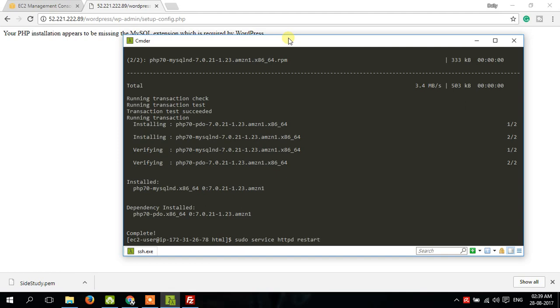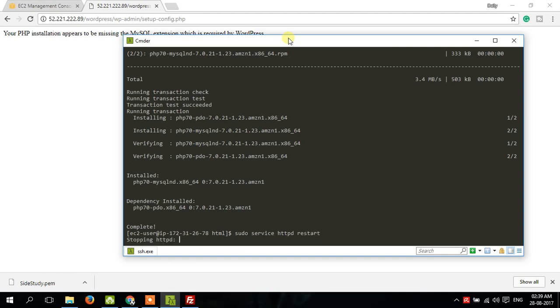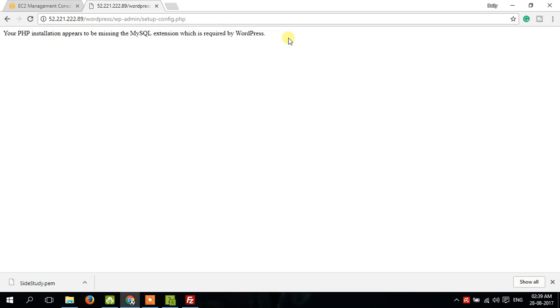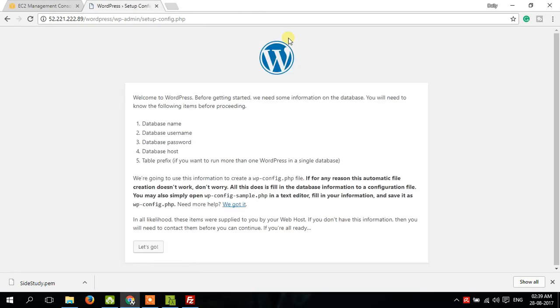We are restarting our Apache server. Pressing enter, this is restarting our server. So now you can see that the WordPress installation has started, but we don't want it in the WordPress folder. If you want it on your domain, first connect your domain with this IP address by adding an A record, then open the WordPress setup with the help of your domain. But we don't want it in the WordPress folder, we want it in our root directory.